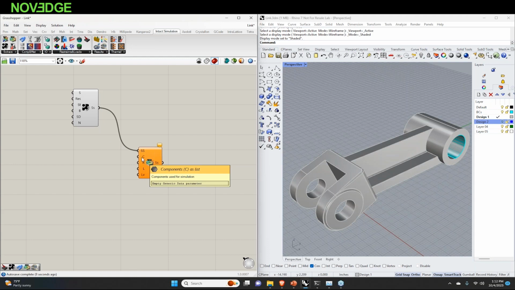Now, what we want to do is specify the components that are going to participate in the simulation. To do that, we go to the components and materials block of the Intact.Simulation toolbar, and we add a simulation component. A simulation component takes a geometry and a material. There's an optional input here, which we will ignore for now.